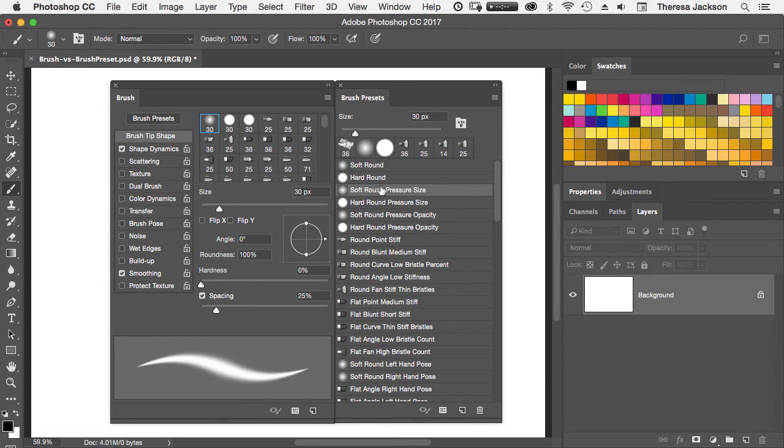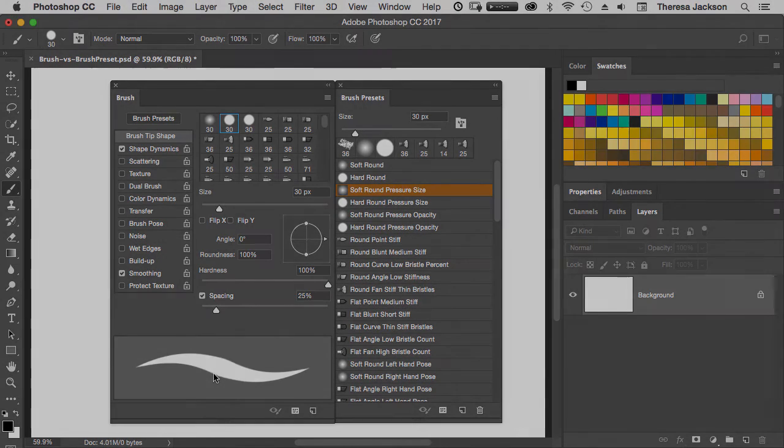So I chose this brush from the brush preset, but now I want a hard brush. And if I go to the brush panel and choose this brush tip option, it changes to a hard edge brush, but it still has a pressure sensitivity. And we can see in the brush preset, it's still saying soft round pressure and it's not a soft brush.